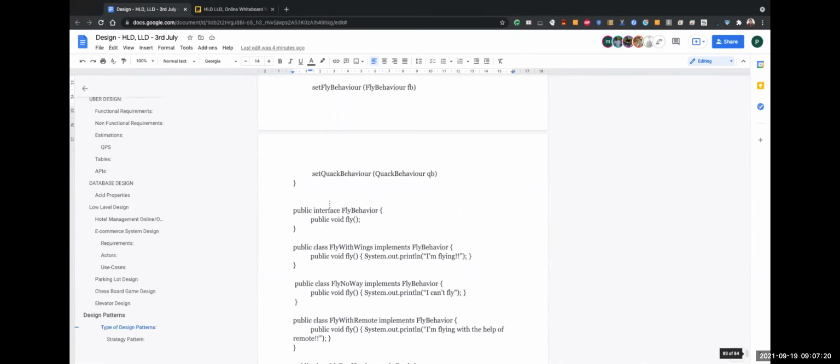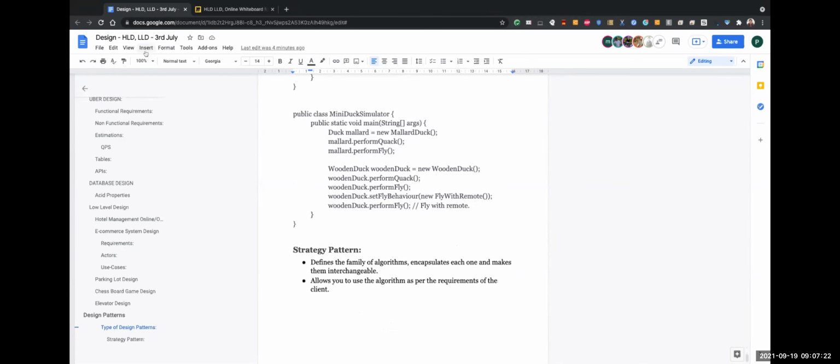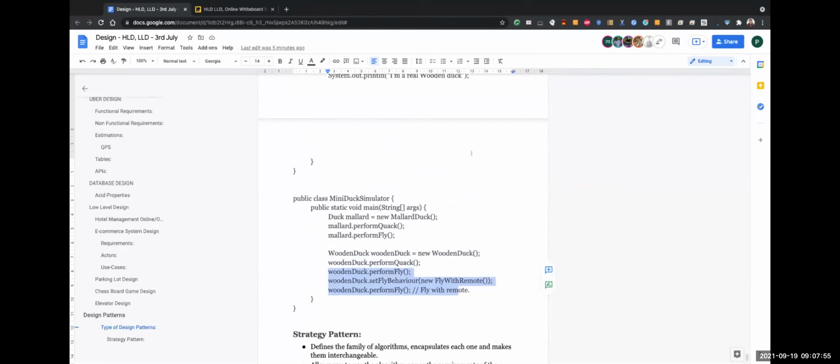Because I'm saying that I can change the behavior at runtime. I can set the new behavior at runtime itself. See, you can say perform quack, perform fly, and let's say now you want to change the behavior to new fly remote. You will be able to do it with this implementation, right? How will you do it with the previous implementation? There is no way. Let's say the remote is broken now, so again they can't fly, and you want to change their behavior again to not fly. Can you do that at runtime with the previous implementation? You can never do that, right?